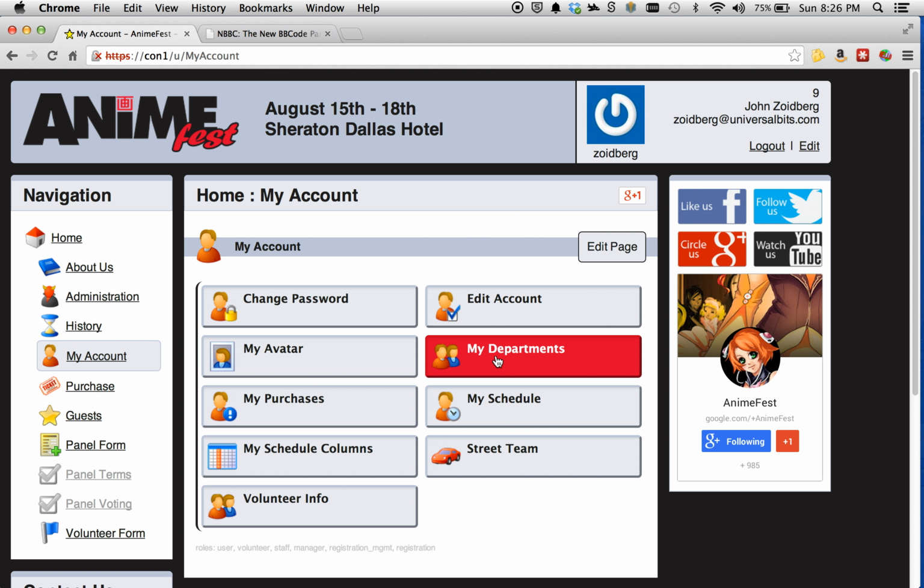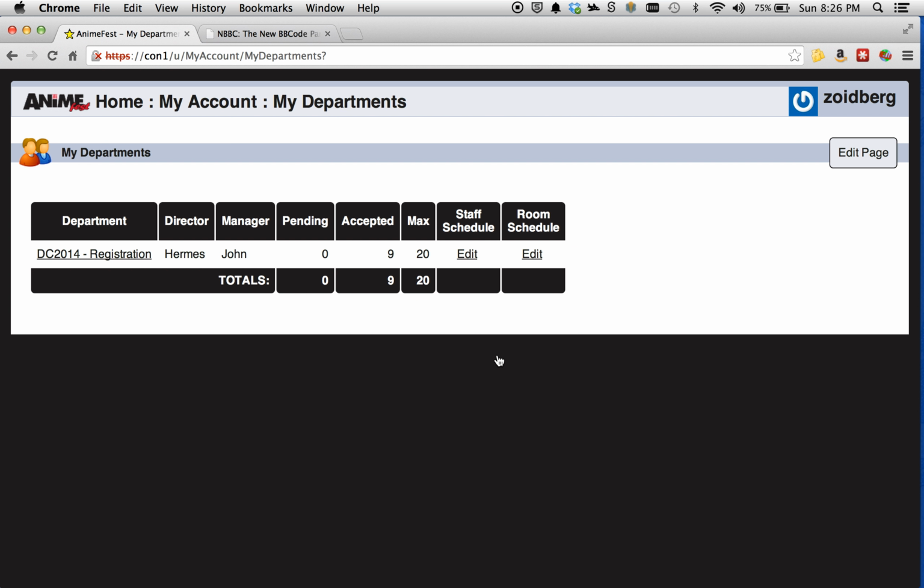Next thing we're going to want to do is go to My Departments. You should already be a little bit familiar with this particular screen because this is where you've gone and accepted staff members onto your team. So registration here now has 9 people in our fake department. So I'm going to go to Edit the Staff Schedule.